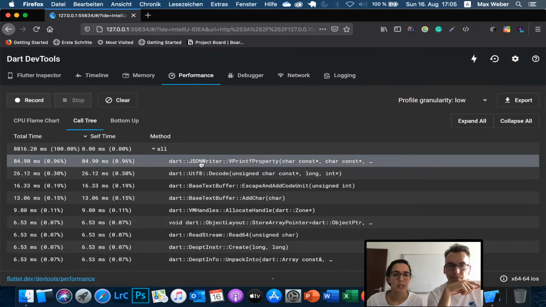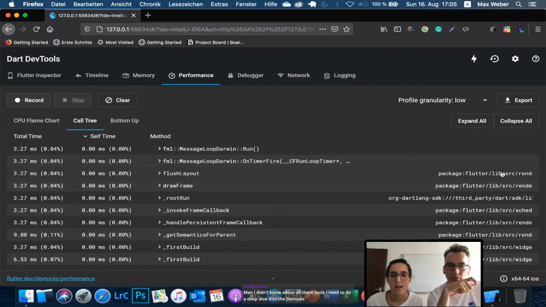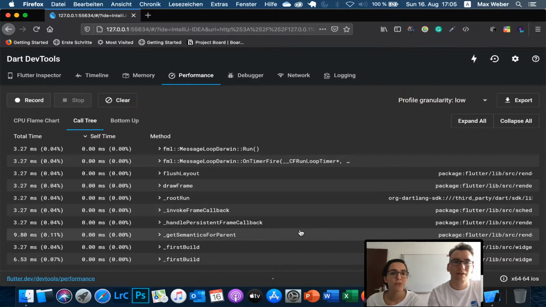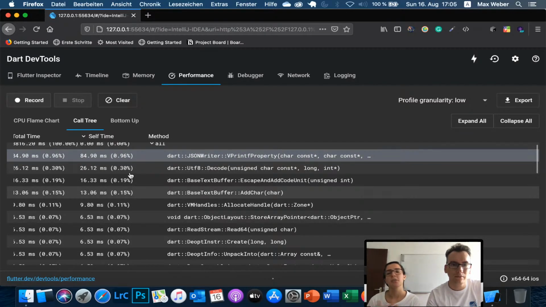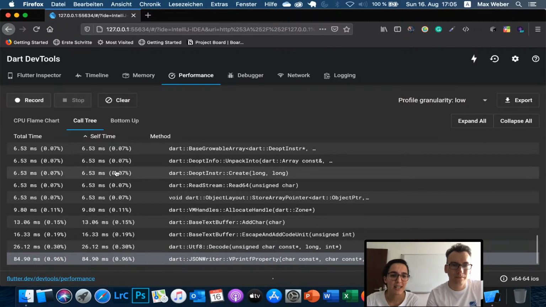Yeah, and this is what I don't like. In a couple of them, for example here, you can see the path to this method. I know exactly what you mean. But here you can't see it. I didn't know about all these tools. I need to do a deep dive into it. Yeah, it's really helpful. I think most developers, many people, don't use it at all, even if it's really great and very helpful.